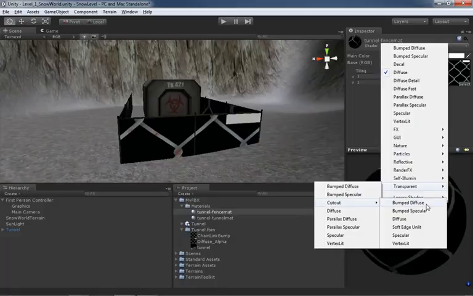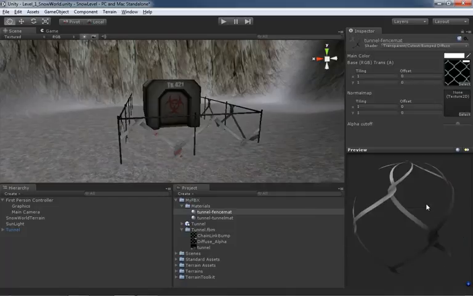And we're going to use bumped diffuse because we have a bump map and we have a diffuse map. And what that means is we'll have the ability to use a bump map. If you're unfamiliar with a bump map, I'm not going to get into the hardcore mechanics of it, but it's a black and white image that allows you to simulate lumps, bumps, kind of a tactile surface for your texture. And we'll use bump diffuse.